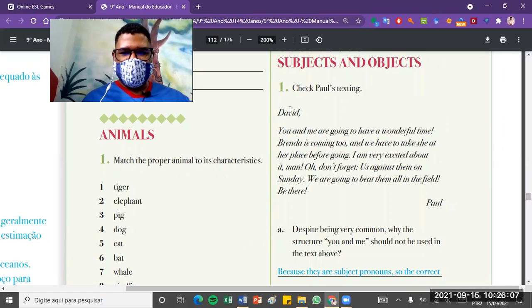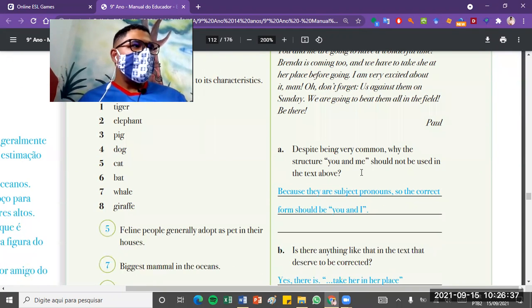Temos o seguinte. David, you and me are going to have a wonderful time. Brenda is coming too, and we have to take sheep at her place before going. I am very excited about it, man. Oh, don't forget us against them on Sunday. We are going to beat them all in the field. Be there, Paul.